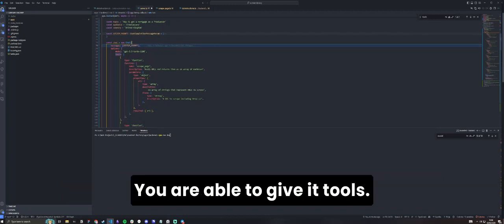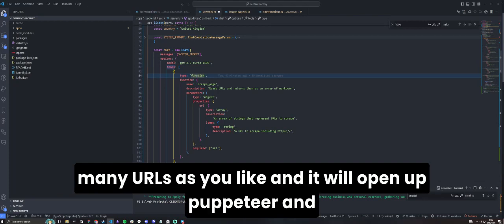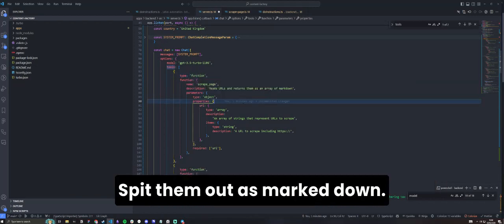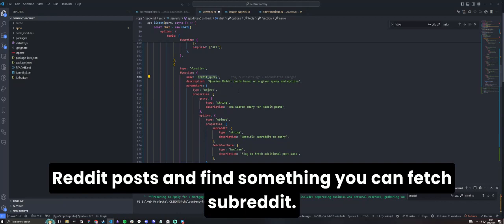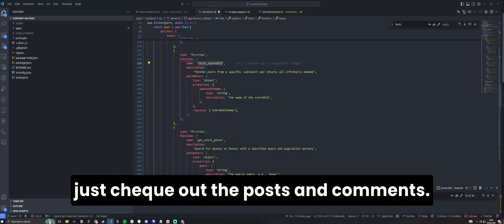You're able to give it tools. I'm giving it a tool, scrape page, where you can give as many URLs as you like, and it'll open up Puppeteer and it'll read through them all and spit them out as markdown. I'm giving it Reddit query, so we can go read Reddit posts and find something. You can fetch subreddit, like go to a specific subreddit and just check out the posts and comments.